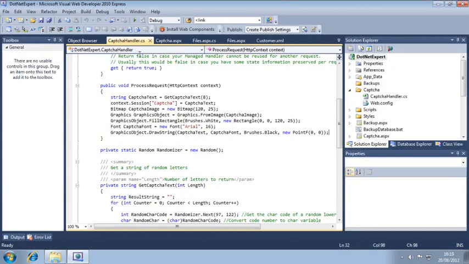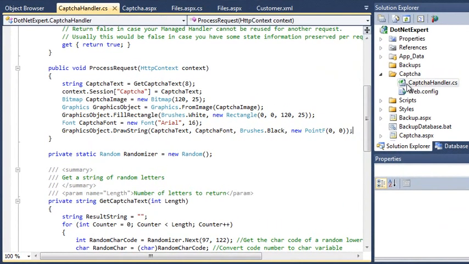And open CaptchaHandler.cs from the Captcha folder. This is the HTTP handler that will create and display the Captcha image. At the moment, the code simply draws some random text onto the image. This Captcha image would be better if it was harder to read.